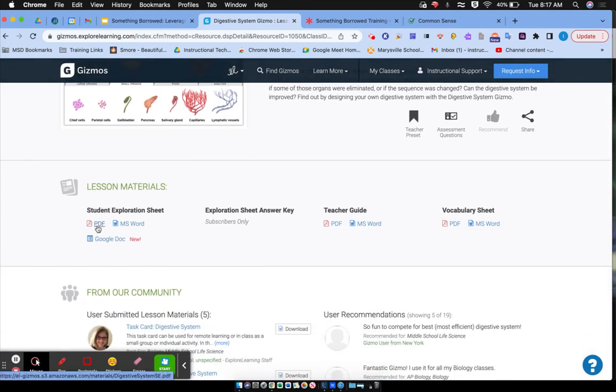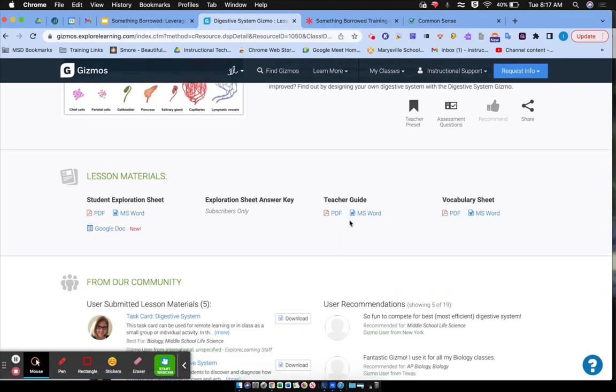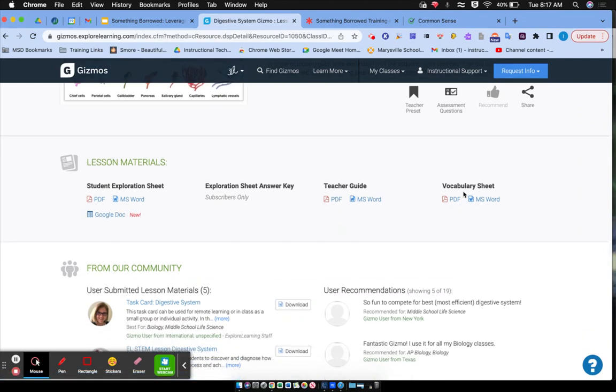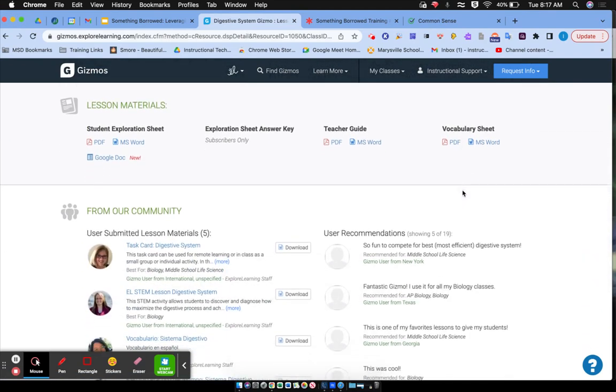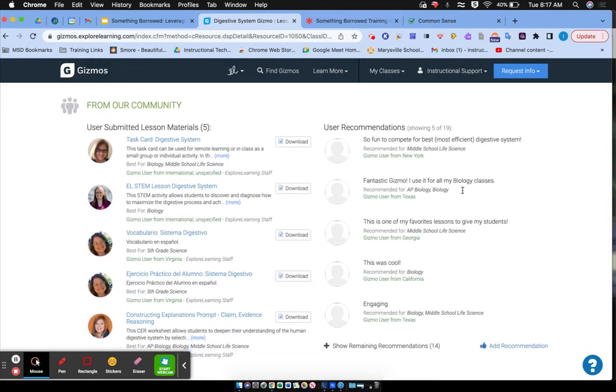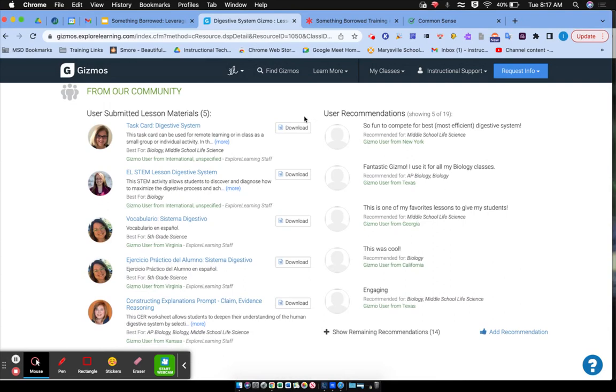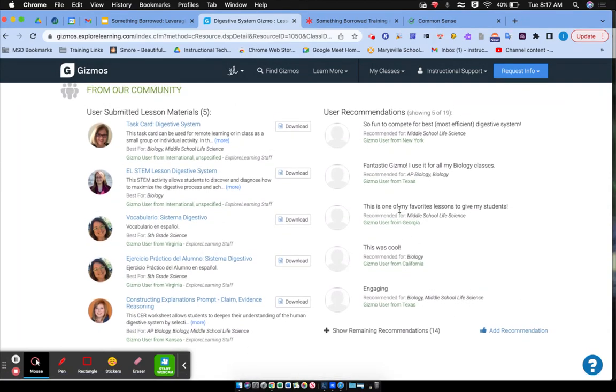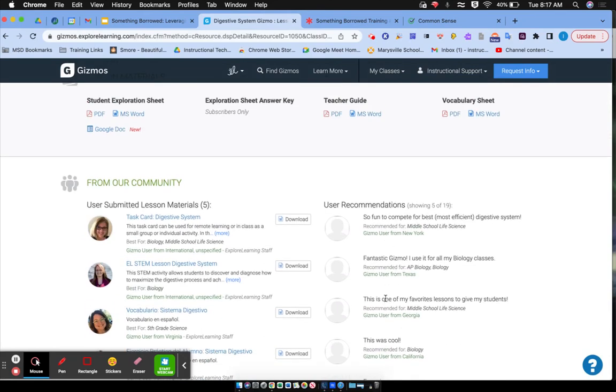They come in 3 versions. So a PDF, they have MS Word, and I guess what's newer is they're also available in Google Docs. It comes with both a teacher guide and vocabulary sheet. So it gets assigned to the student. You can get some things from the community as well. Some user recommendations from other teachers that have used the lesson.